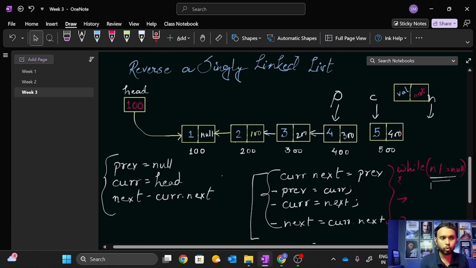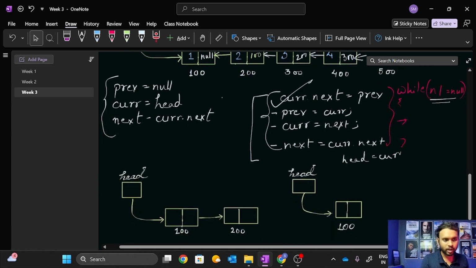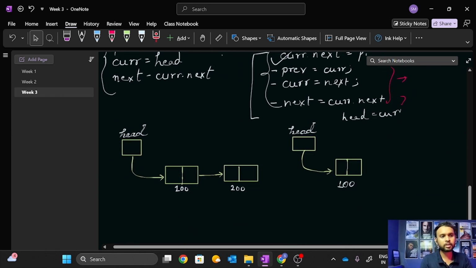We have to come out of the while loop, and then I need to do this thing, that my current dot next should be equals to previous. This line I should write again, so the last connection is made over here, and also I should write that head is equals to current, so that the head starts pointing to the last node over here, which is the new first node. So these two things I need to do after I break out of the while loop, right? So that is what I want you to visualize.